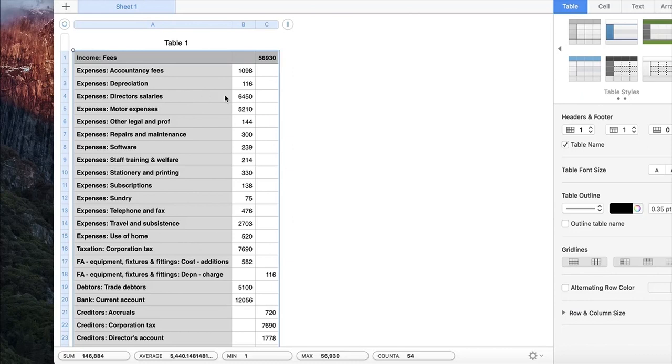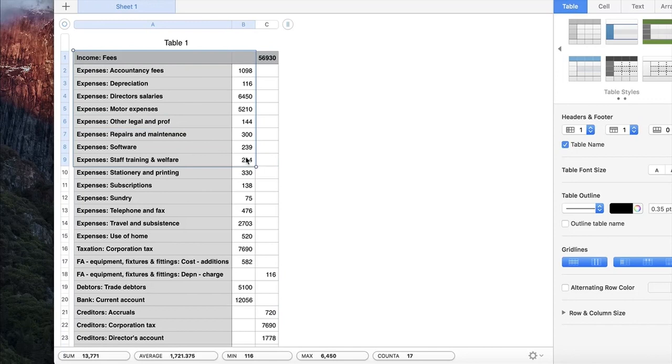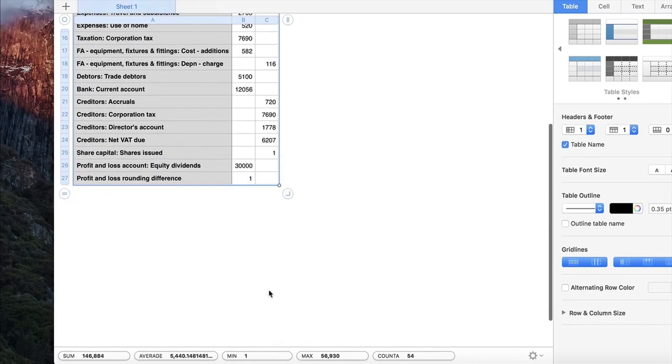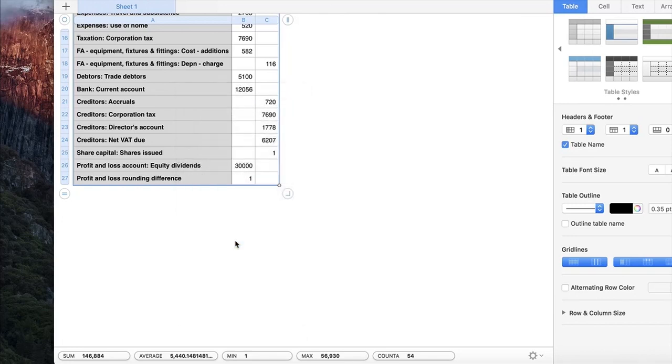So I've got my CSV file here. So literally all I need to do is highlight all the figures. So as you'll see, the first line says income fees 56930. So I'm going to literally highlight the whole box with the figures in like so. So everything is now highlighted, and I'm going to copy that table to the clipboard. So I'm literally going to click on copy, and that will copy those figures there to the clipboard of my computer, and we're now going to import those into Taxfiler.